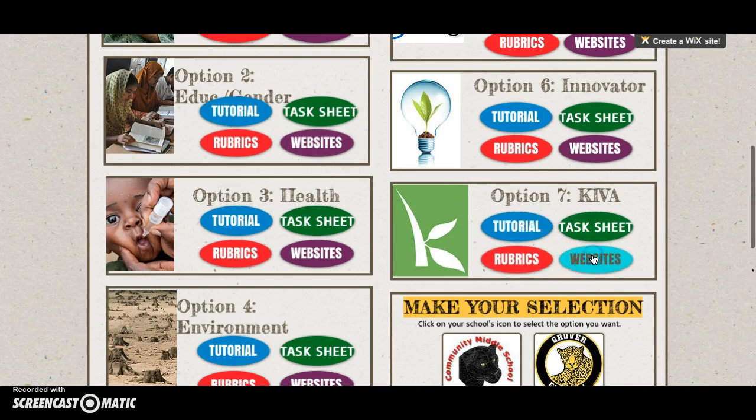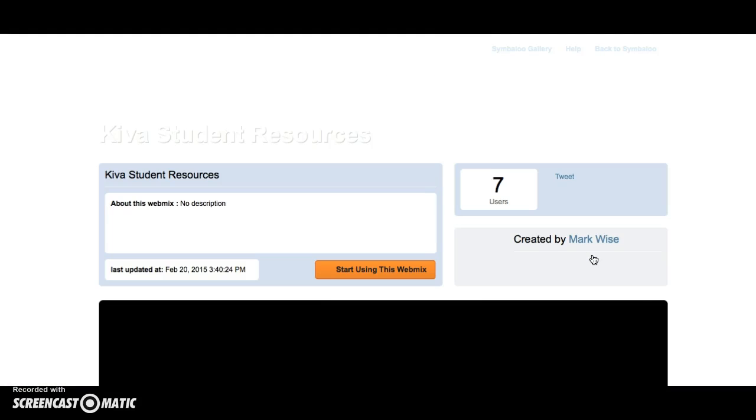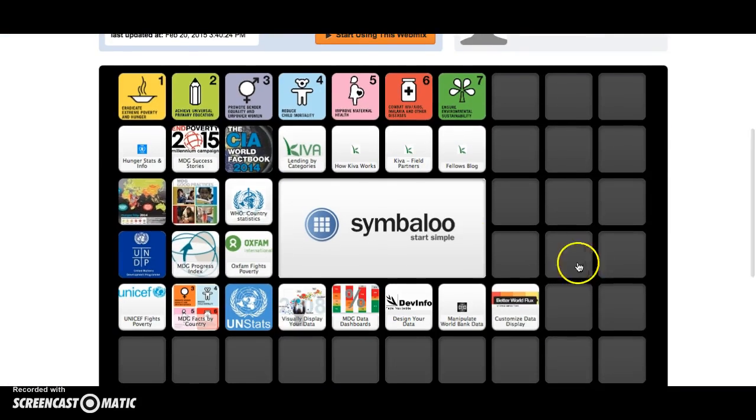Also, our websites. These websites have been vetted for you. They have a lot of Kiva specific websites located on them, as well as other types of websites that will help you, including these down here that will help you better visually display your data. So that's a great place to start before you go on your own and do your own specific individual research.